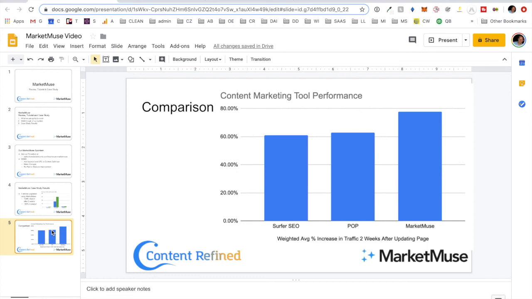So hopefully this gave a decent overview of how we use MarketMuse, the results we were able to achieve, and who it is and isn't right for.